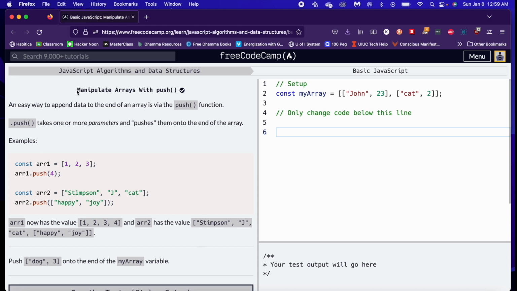Today we will cover manipulating arrays with the push function. The push function is about appending data to the end of an array. For this one, you can take one or multiple parameters, which is just a fancy way of saying anything in between those brackets that works and can be read by the computer, and you can push it at the end of that array. So let's take this for example.